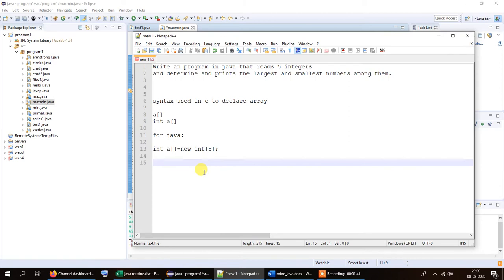So if I had to declare an array B of the data type double, we would have proceeded like this: double B equals new double, because this is obviously a double type array, followed by the size, five. So that is how we are supposed to declare arrays in Java. Let me take a look at the rest of the code now.